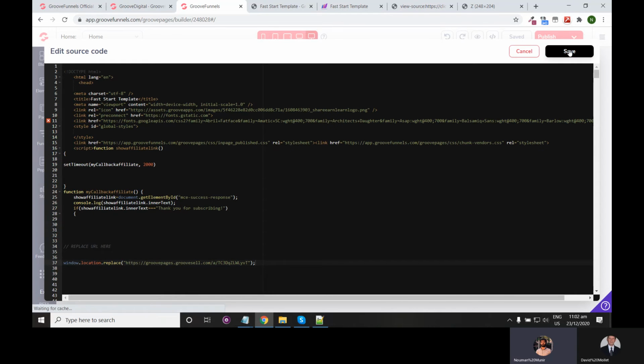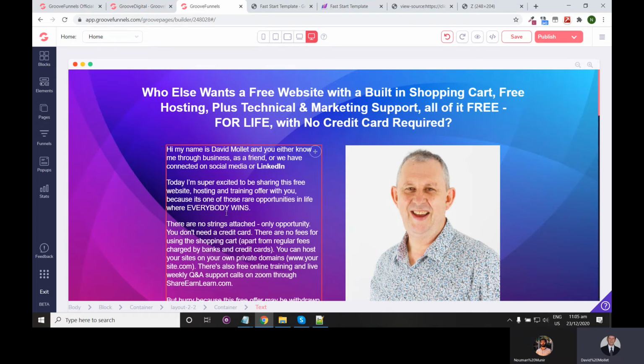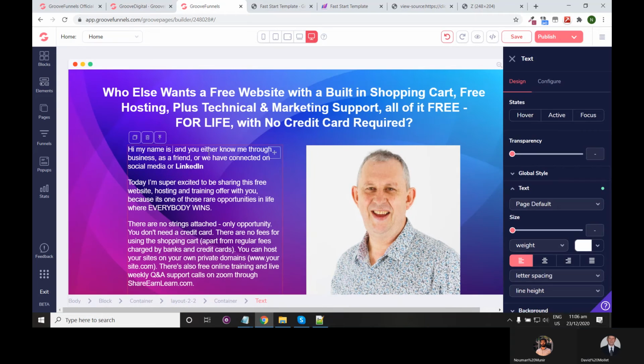Simple as that. Okay, so here we are on the template, and we've now copied the Fast Start template onto your GrooveFunnels account. So what we need to do now is personalize it with your particular details. Now, in this example, we're doing it for Linda Jane. So we just go to where my name is, David Mollet, and we replace it with Linda Jane.